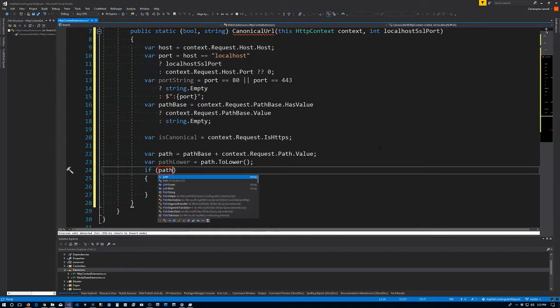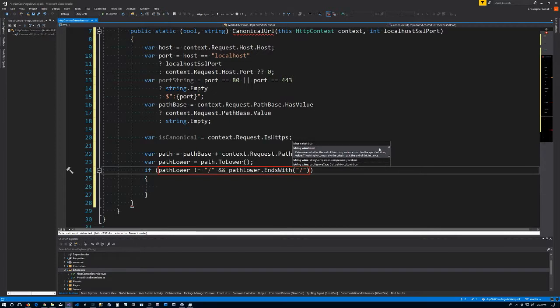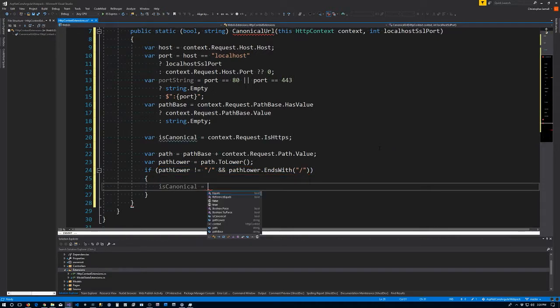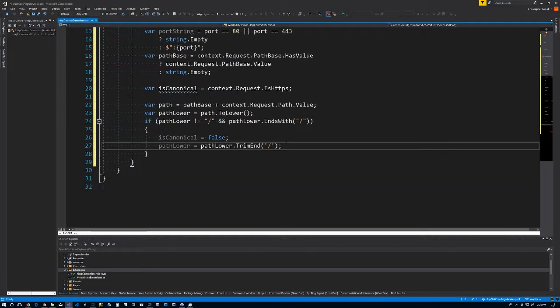So if path lower, we need to handle the home screen. So if it's not equal to just the / and path lower dot ends with /, then is canonical, we'll say is false, and we'll say path lower is equal to path lower dot trim end, and the end we want to trim off the /. So we don't want to have the trailing slashes on our URLs.